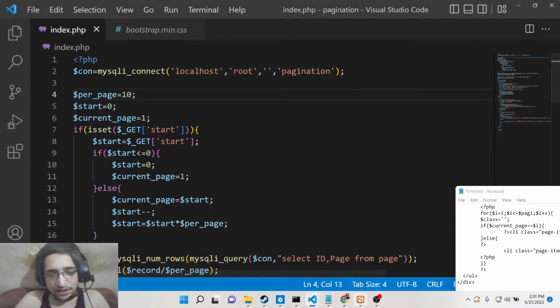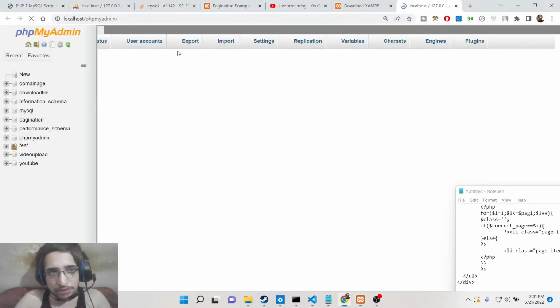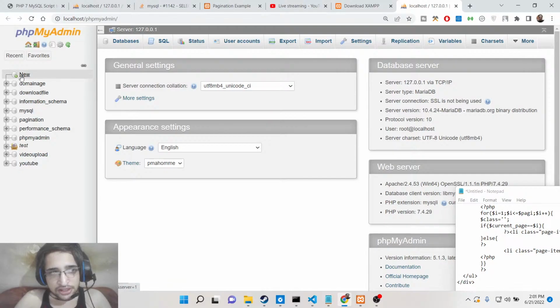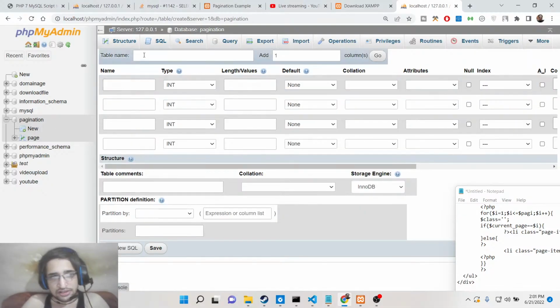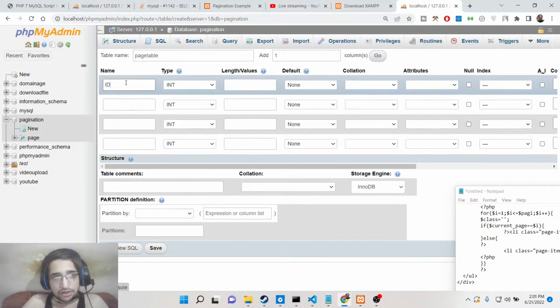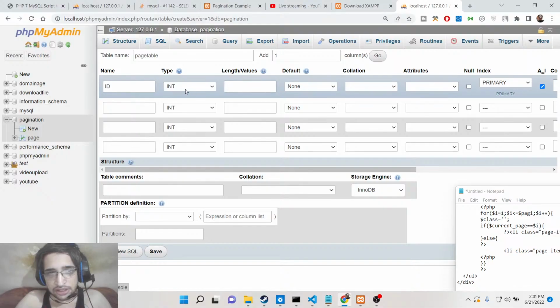After this, guys, once you start this, go to the admin panel of phpMyAdmin and create a new database. I have already created this pagination database. You just need to create a new table here. The table name can be anything. Let's suppose page table. And you can give a column name ID, which will be auto incremented. This is the primary key of the table.